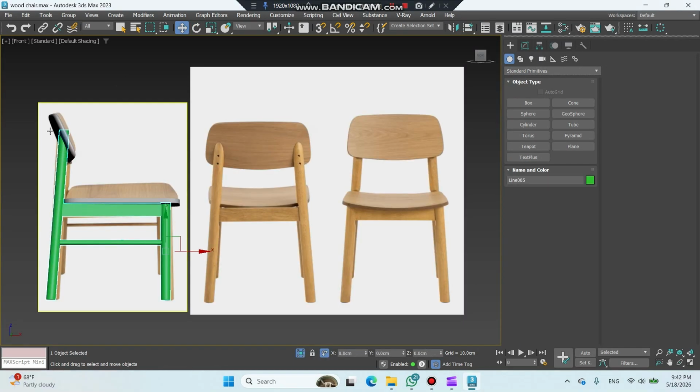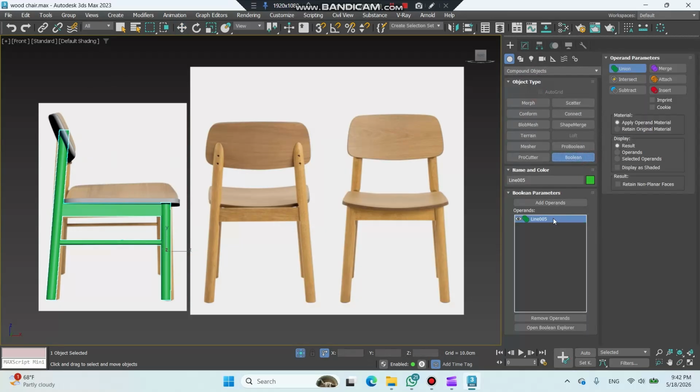Now I need to perform a cut through this pipe. I will use for that compound objects, but I will select first the back seat and make a copy using Ctrl C and then Ctrl V. Then I will right click, hide. Now I will select my object, open the compound objects, Boolean, and I will add to this line another one, add operand, and I will click the back seat.